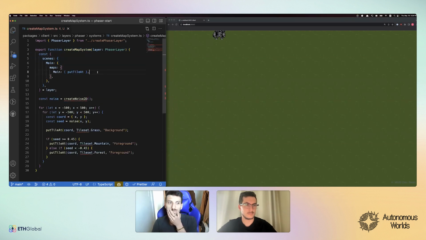Okay. So what are we doing here? So we're going to the main scene. We're going through all the maps. We're grabbing the main map. Technically, you can have multiple maps per scene as well. Once again, probably not going to need it if it's a simple prototype project, but it is possible to have multiple maps loaded at once.